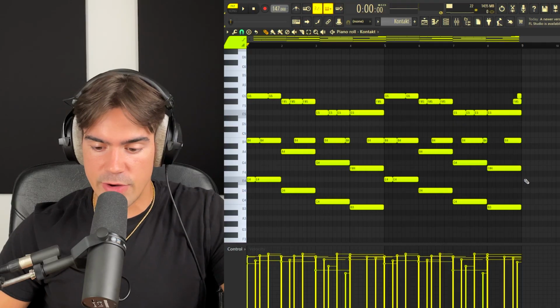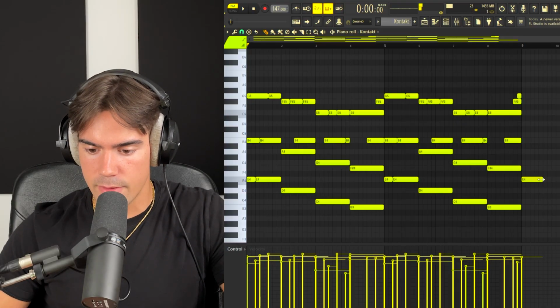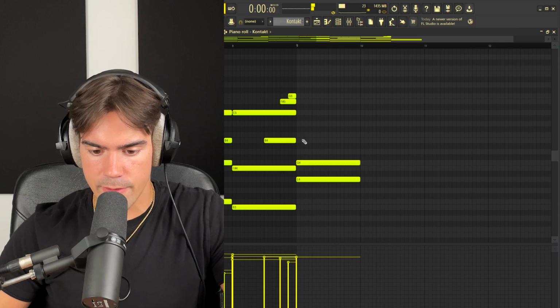Now the trick to really get that melodic sound out of this is actually just to chop up your existing notes. So if I just go over here and make a similar pattern. So we're just going to make that triad chord.